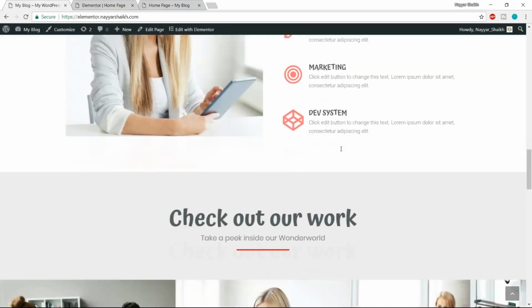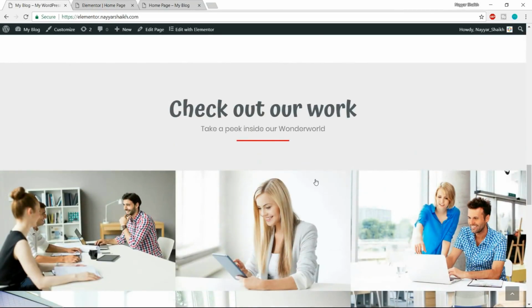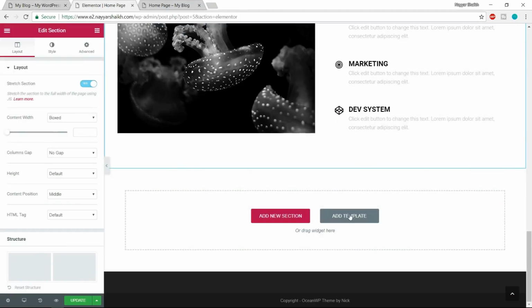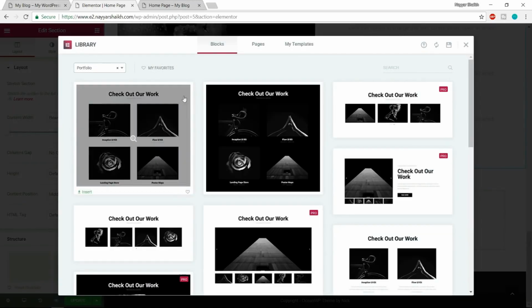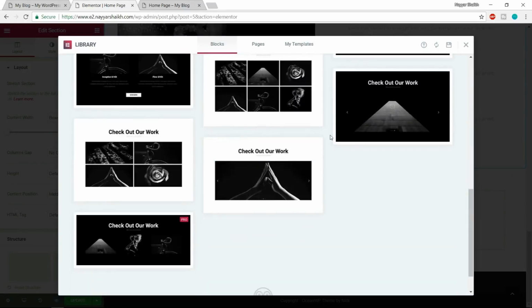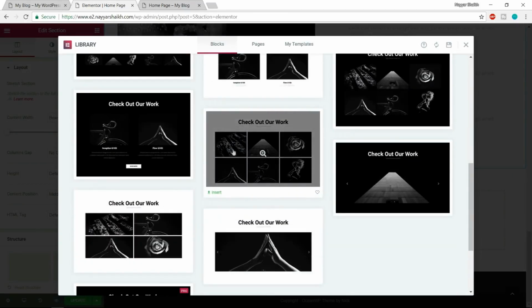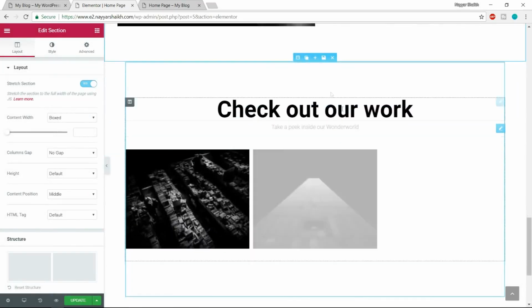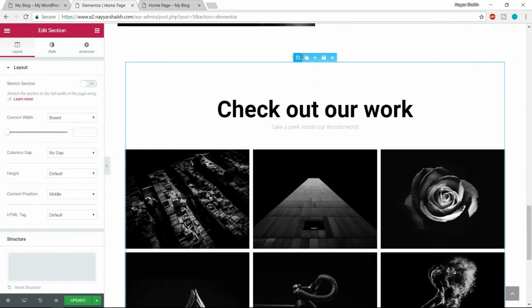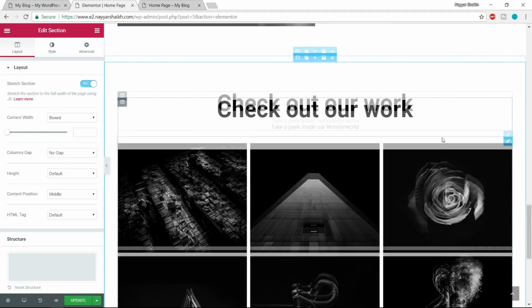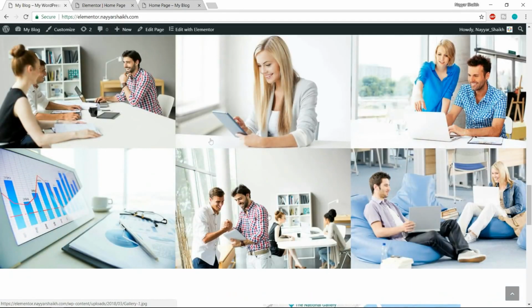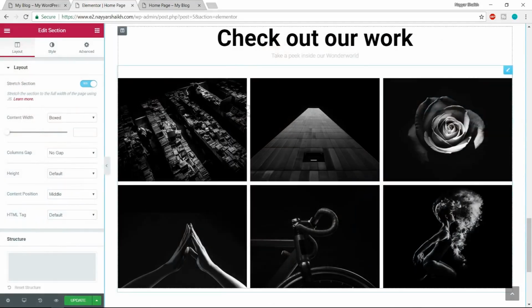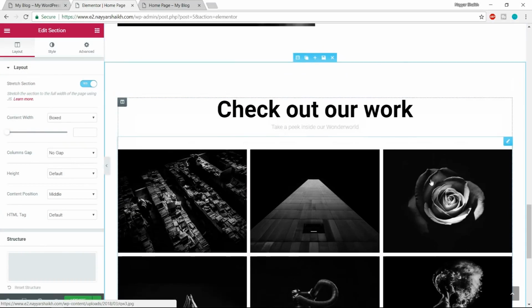Okay, after this we have the portfolio section. Let's see how to do that. Again, click on add template. Instead of features, let's select portfolio, and let's select this one. Okay, this one with 2 rows, 6 images. Select this one, click on insert. Okay, again let's click over here, edit section, stretch section. Now still it is not looking like this. Here we don't have any gap and everything is full width, but here we have a lot of gap and it is not full width, but we'll see how to do these things.